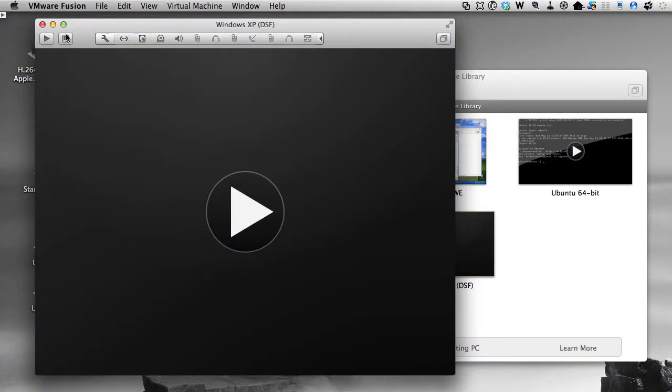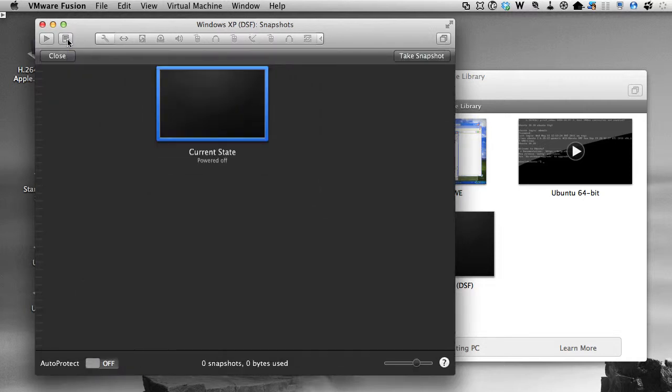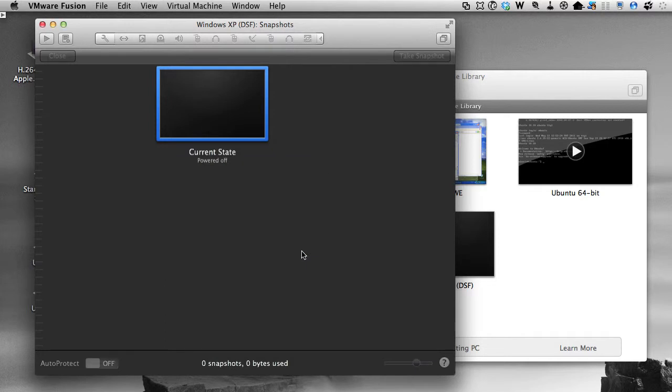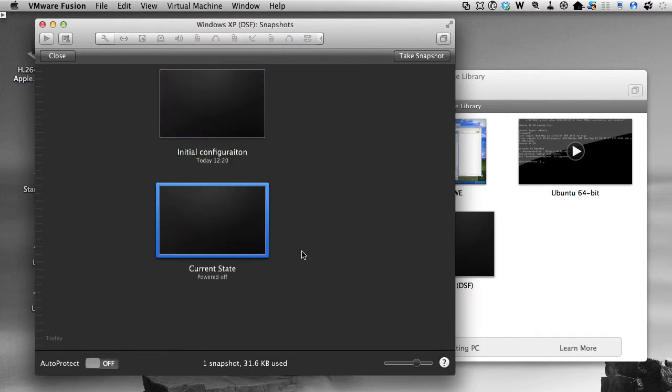We're now ready to make a snapshot of the Windows XP installation. The procedure is identical to when we created the Ubuntu snapshot. Shut down the Windows XP virtual machine, open the snapshot manager and click Take Snapshot. Enter a suitable name and a reminder note. Click Take. And you're done.